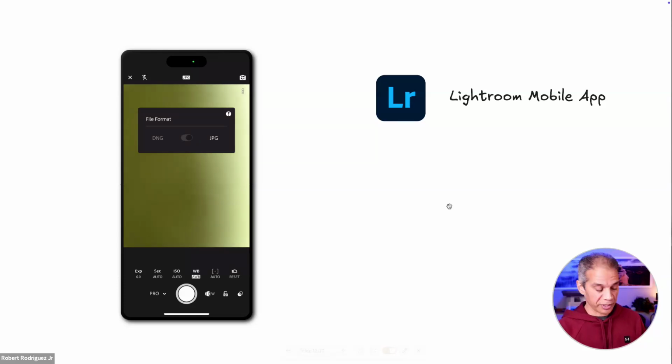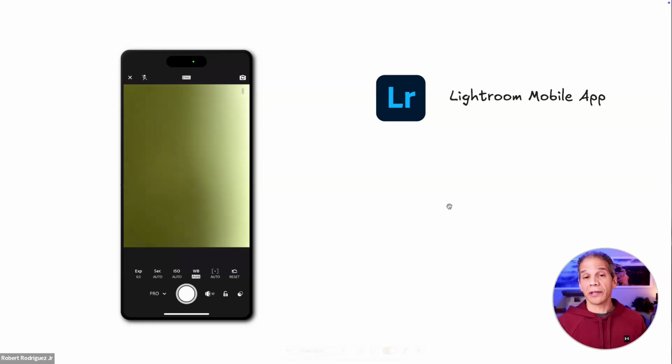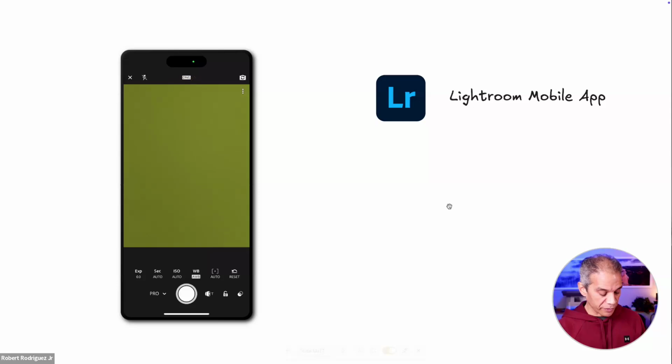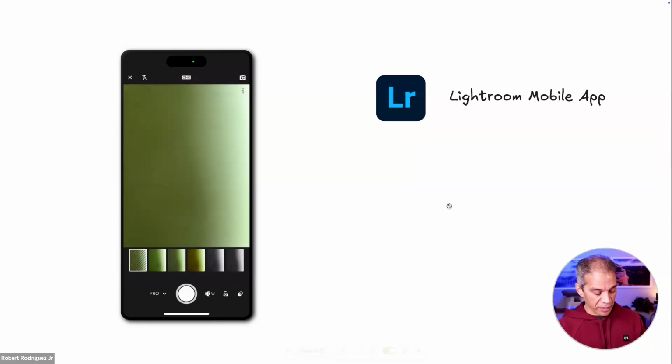So the first thing you want to do is just go to the top, tap that, and set it to DNG like that. And then you're always going to be in RAW on the Lightroom app. This doesn't change it back or anything like that. Okay, and then you've got some other little functions at the bottom. You've got the lens choice here, ultra wide, telephoto, or wide. And that last icon there allows you to switch between different sort of looks, if you will.